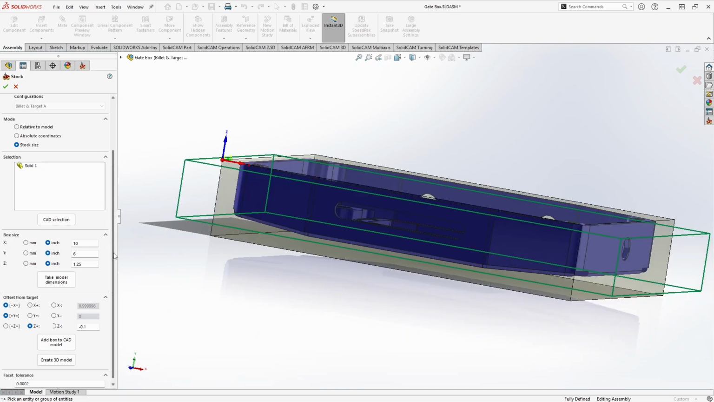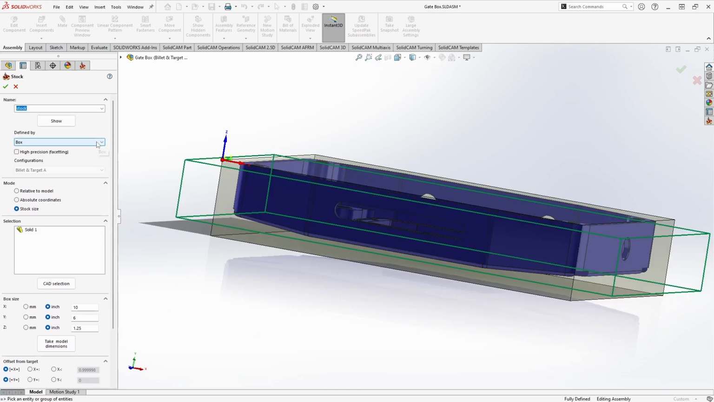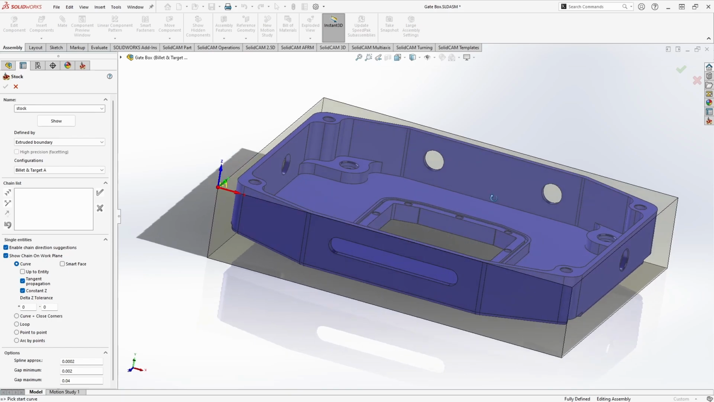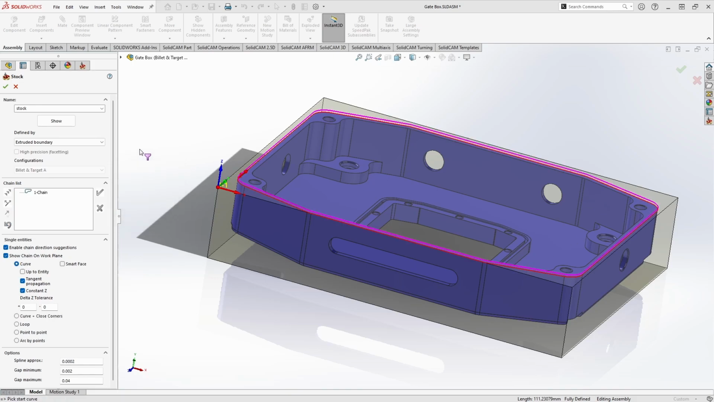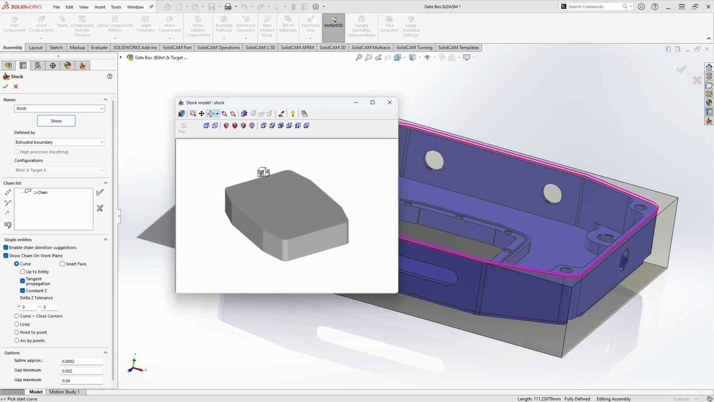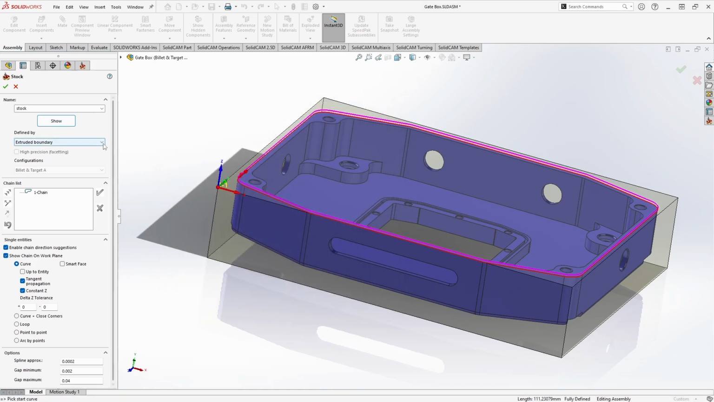Our next option is a little more niche for how we can define our stock, but can be useful if you're dealing with, say, a laser cut or a water jet blank for your parts. This is called extruded boundary, and essentially what we'll do is we'll define an external perimeter for our part, and SolidCAM is just going to extrude this some distance to define our initial stock. So if we select the outer profile of our part here, say that yes, we would like to use this whole profile, and if we click on show, we'll see a little preview of what this model looks like. Again, not as common, but it can be very useful in the right situations.